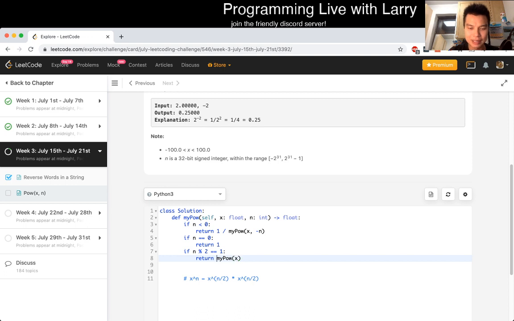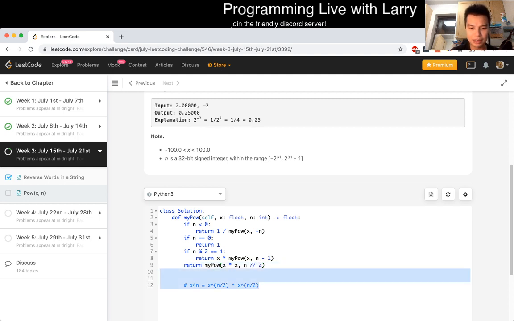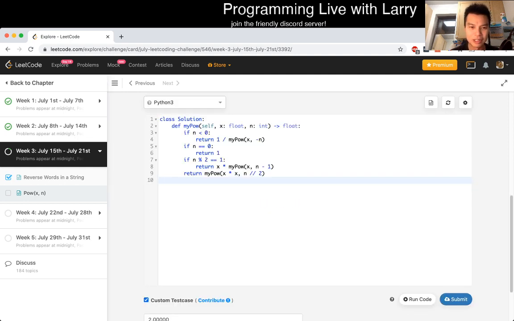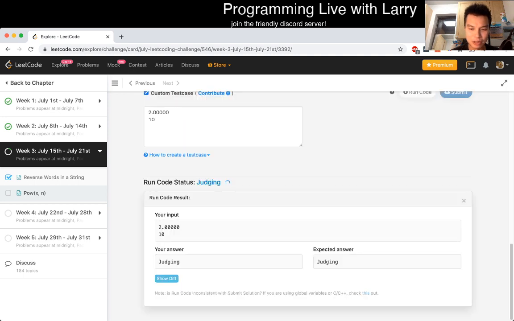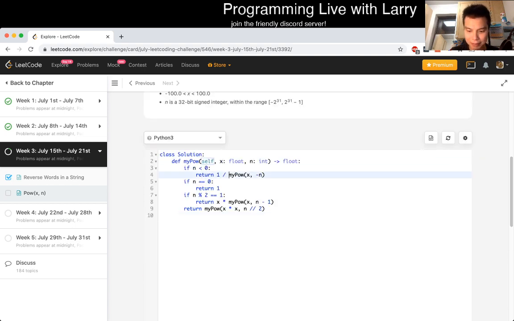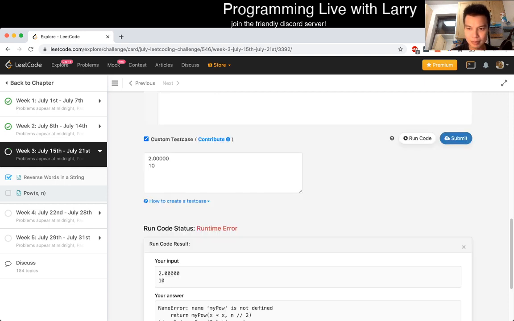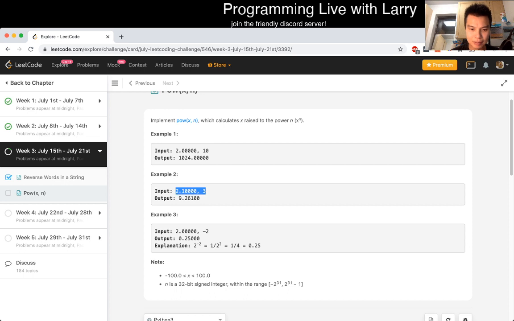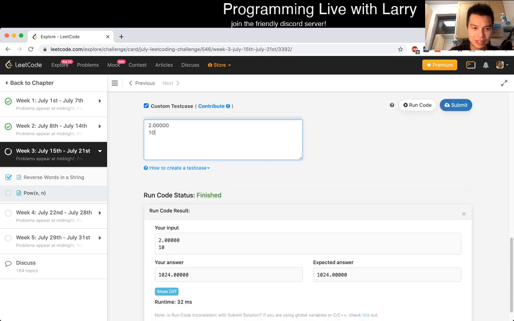So x times this and n-1, and then now it has to be even, because, well, we've tried all the possibilities. So then now we just do my power x times x n over 2. And I think that's mostly it. Let's give it a twirl. My power. Oh, I have to use self.my power because this is Python. That looks good. That feels good.